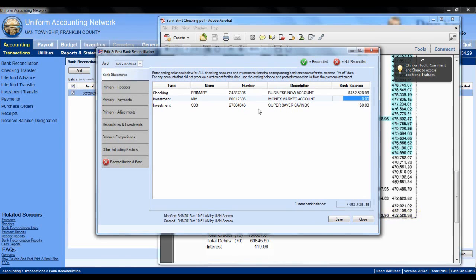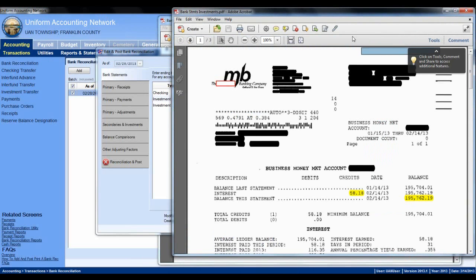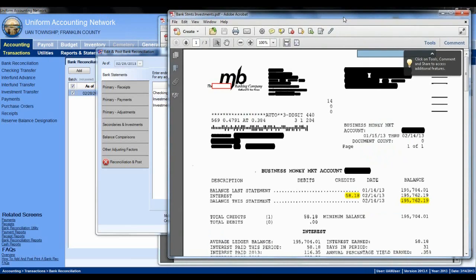So here's our money market account. You go to my investment statement. And my most recent investment statement is as of 2/14. Now we're reconciling as of 2/28. This is our most recent statement. Because we're reconciling all our investments, we realize you may not get monthly statements. That's okay. Just reconcile with your balances from your most recent statement. A lot of you get your statements quarterly, so you'll have the same balance for 3 months, and then that balance will change after the quarter. That's okay. Just enter in your most recent balance.